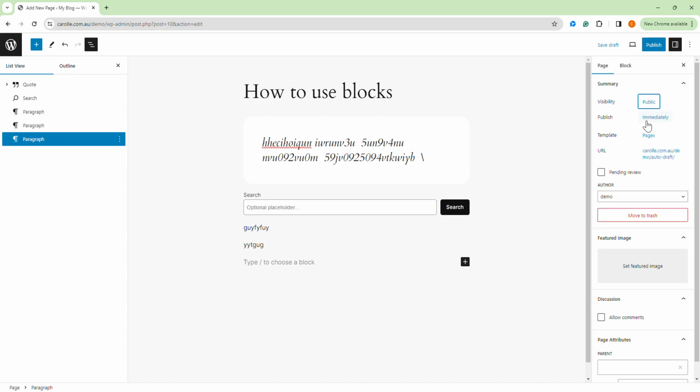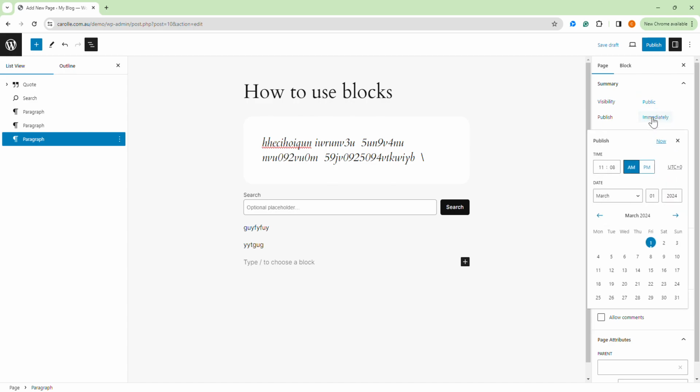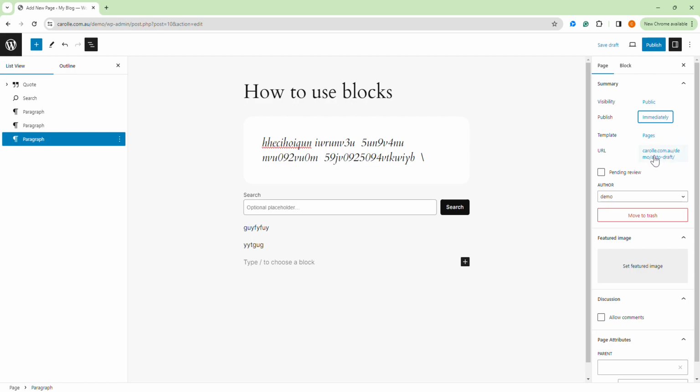So publish, I can also change the date. So when I hit publish, I want to have this published now, or I want to schedule this, and I can change that here too. What about the template? I'm using the regular page one, but if I'm using a different template, I can come here and select a different one.